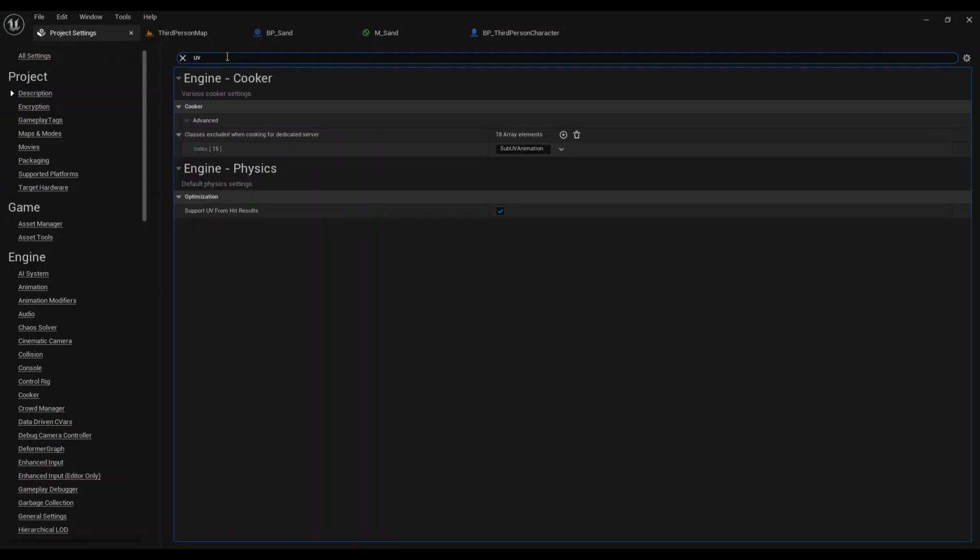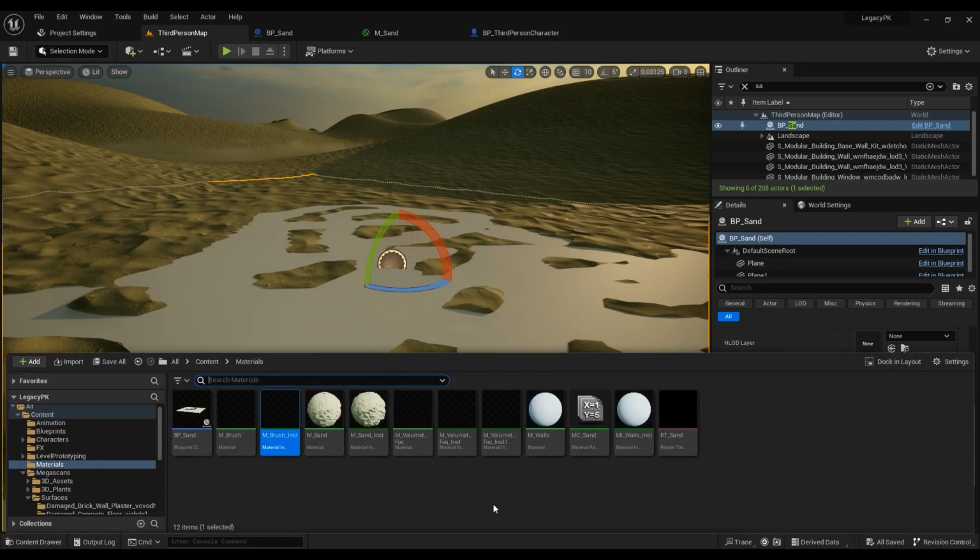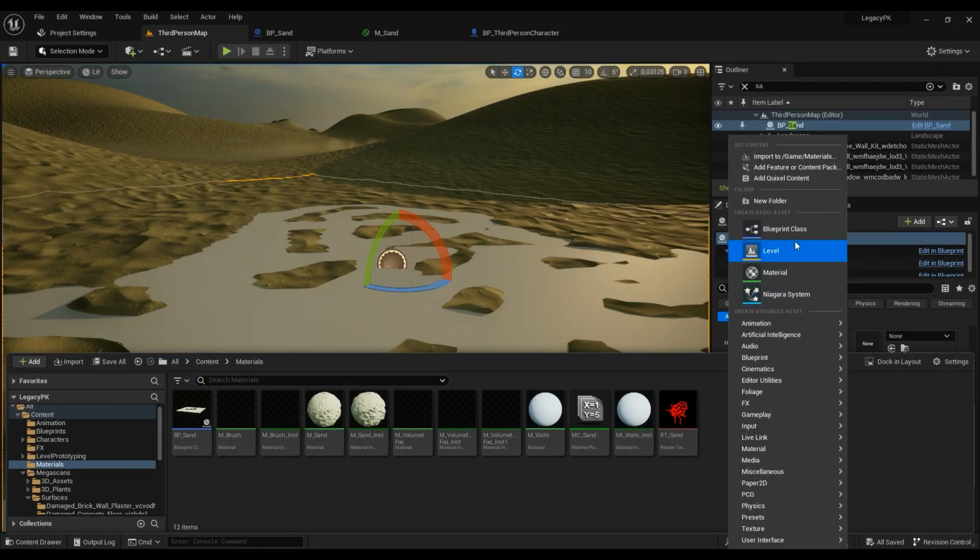do everything, you need to type in UV, support UV from hit results. You need to make sure that this is on. It's off by default, but you have to turn it on and then restart the editor. And then the first thing you have to do is right click, create a new material.